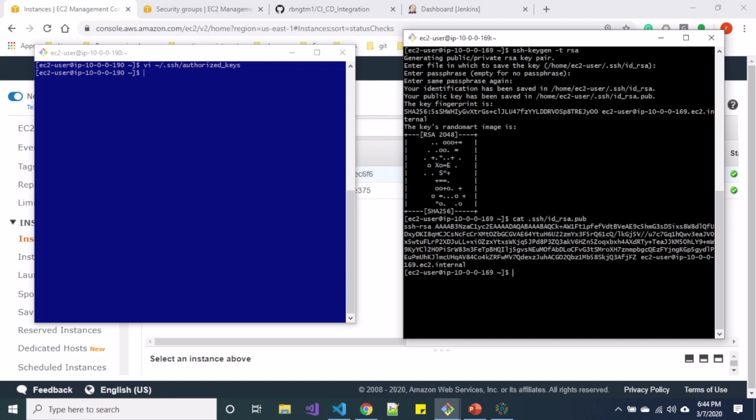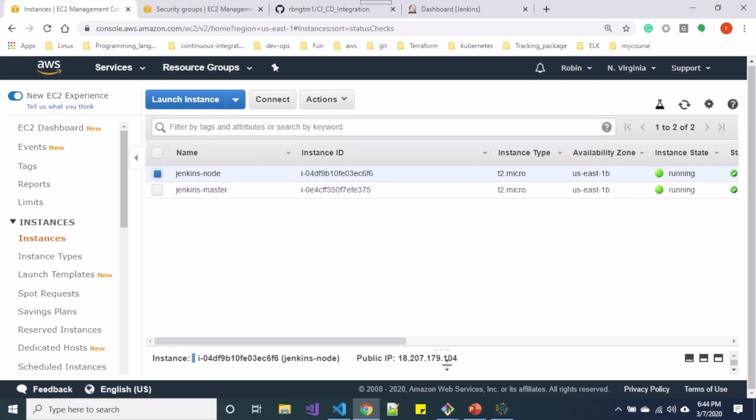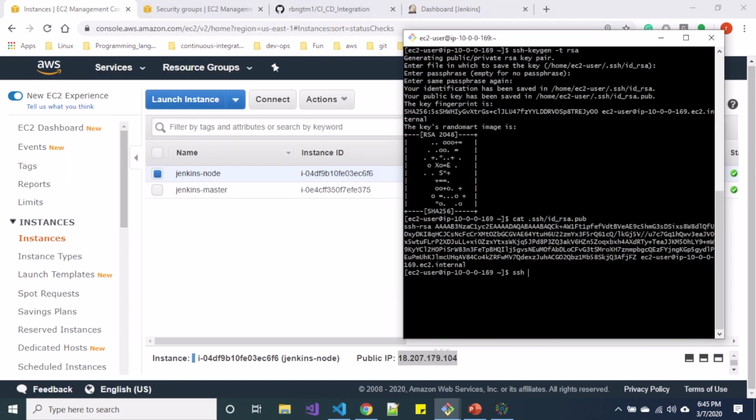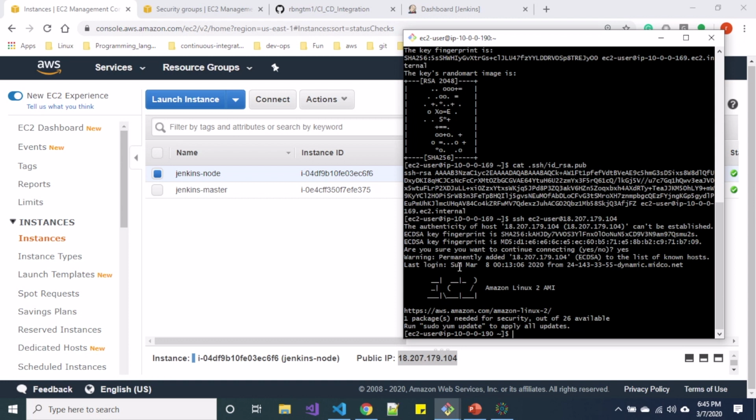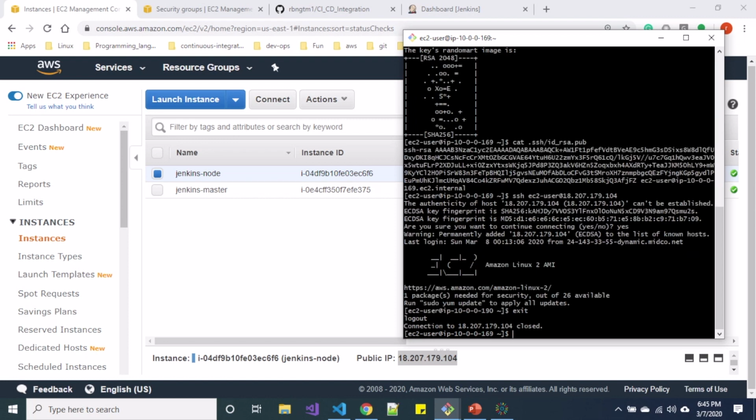And you can verify this by trying to SSH to this node from the master. You can see we have the public IP of our node over here. So let me copy this public IP and try to SSH to see we have communication between these two. You can see I am now in my node. This means that the two machines are communicating properly. So let me exit this. Now I am in my master.